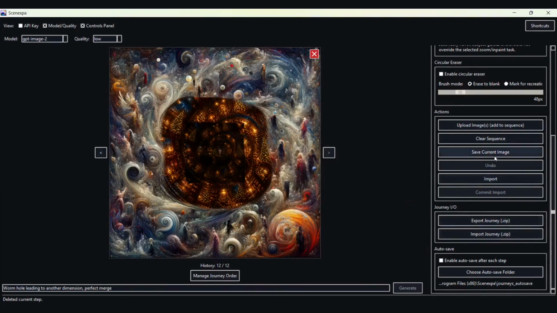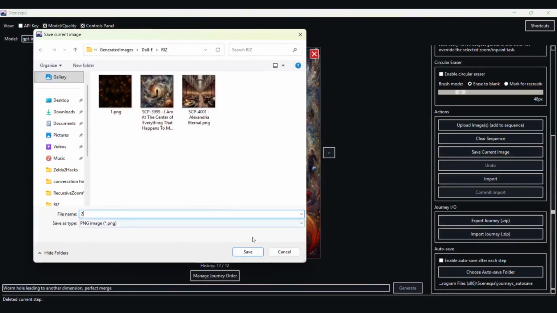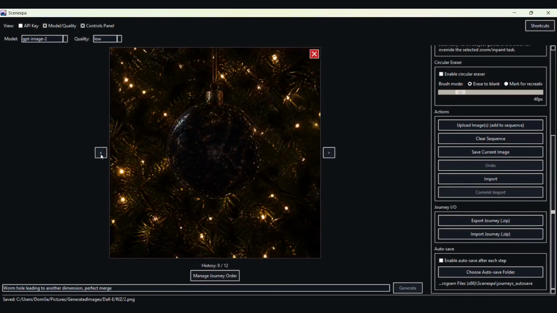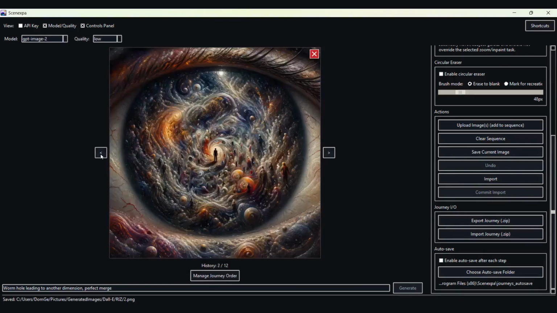So what you want to do is you want to save this image. A little tip, I'd save them in numbers in order, so it's easier for you later. All right, so you can see this image is now at the end of our journey. If we go to the beginning, our original first image is still there.